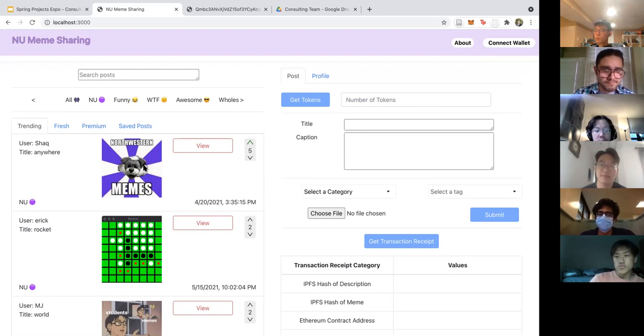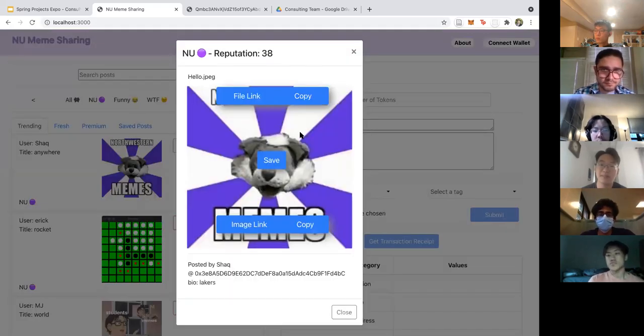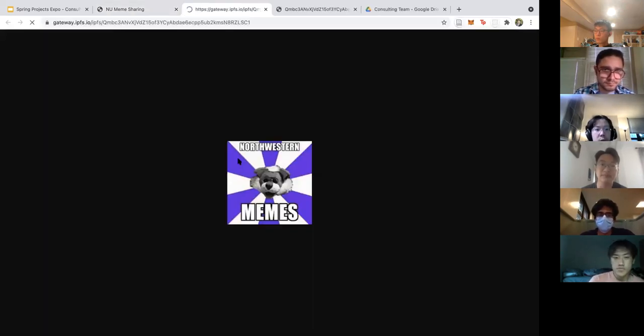For example, if I go to the memes that users have uploaded to our app, we can see that the image is actually coming from the IPFS gateway. So it means it's stored in a decentralized system. The way IPFS works is that all the files are stored on multiple computers or nodes, so that one user cannot delete any of the content.